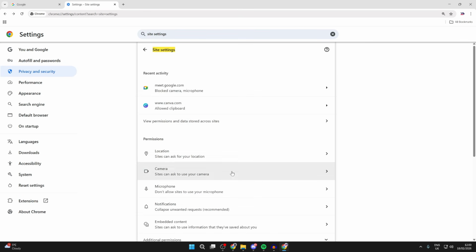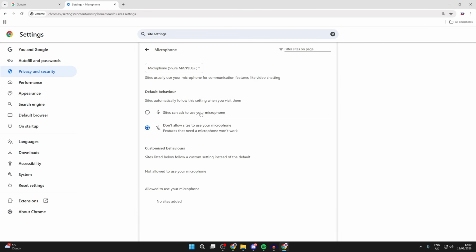Then we can press back and you want to come down to microphone. Once again, choose the mic at the top here, I already have, and you want to select sites can ask to use your microphone. So then when we go onto a site we want to use it on, we'll get the pop-up. Also, you can come into not allowed to use your microphone and press the three dots to the right of any sites here and remove them. Otherwise you can't use it.